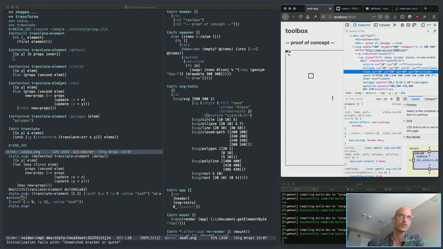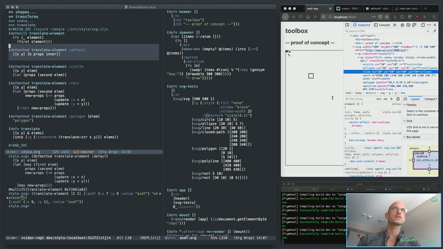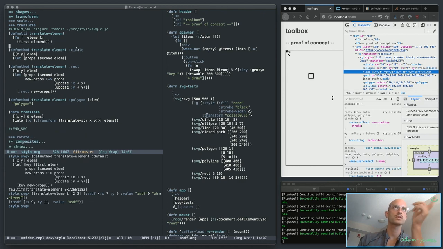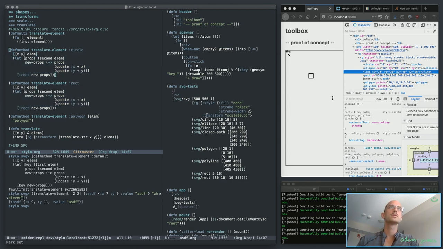The only time where, no, that's fine. This should be fine. I think that's actually okay. So I'm just gonna get rid of that because I don't think I need it. So circle is just gonna have all this stuff. Let props be the second from the element, which is a map. New props is update CX CY.